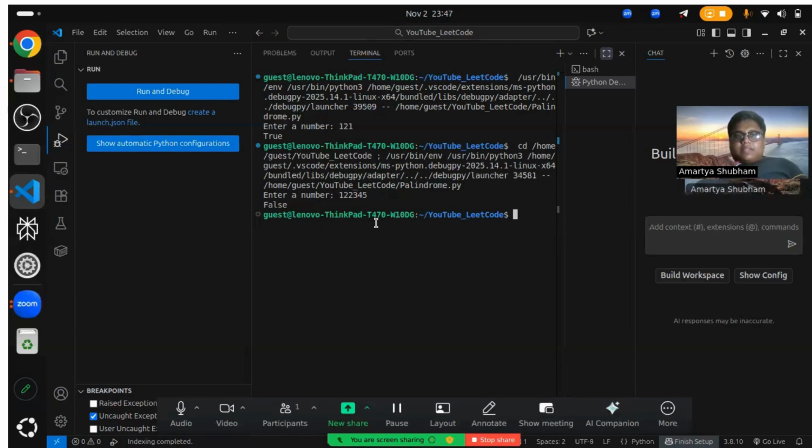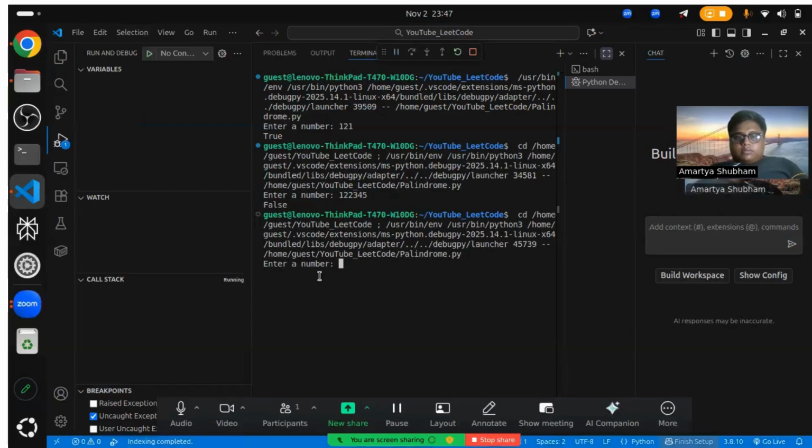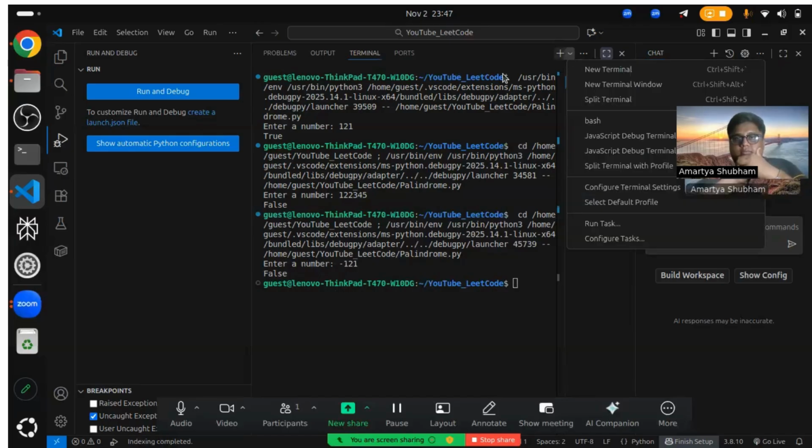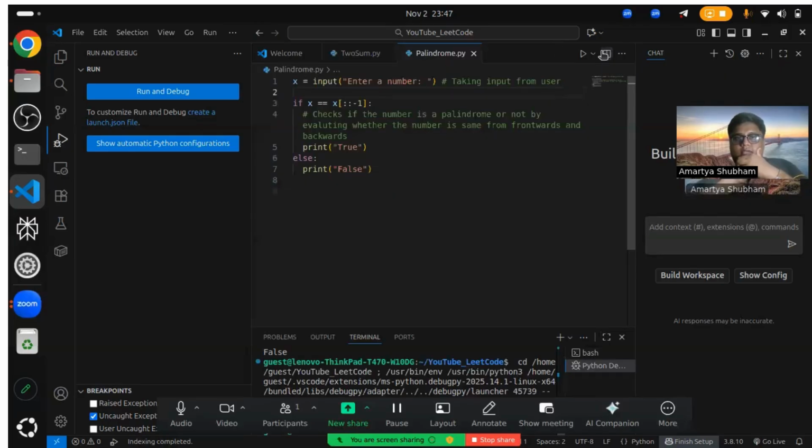Also, let's check what happens if we write a negative number. I do think the code shouldn't work. So let's write -12. Bravo, we won. So yeah, it's working fine. It's not working for negative numbers, and it's working for positive numbers, and it's working for palindrome numbers. So yeah, this is the code. Let's minimize this.